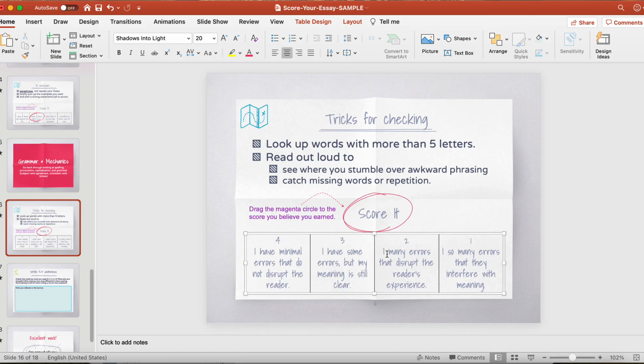A 2, oh my gosh, speaking of having errors, many errors that disrupt Miss Craig. Oh my gosh, so many errors. Miss Craig! Oof. Okay, I'll try to fix that.